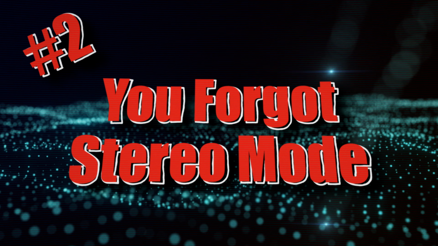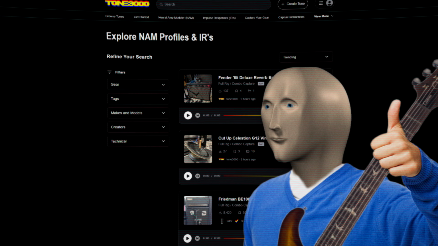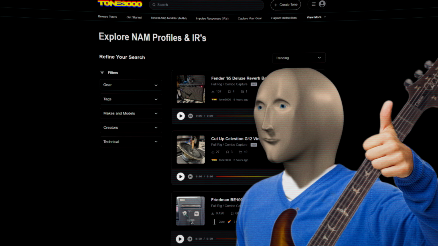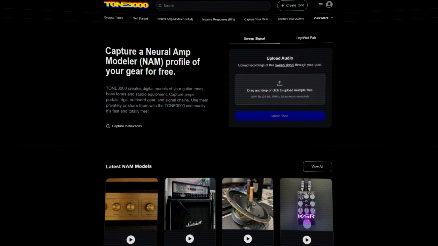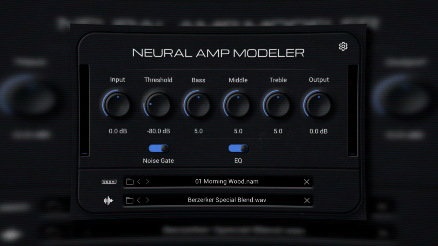Number 2, you forgot stereo mode. You are one of the smart ones. You've already figured out that there's a wealth of amp sims out there for the taking. Not on the pirate sites, you fucking degenerate. I'm talking about amp captures made with the Neural Amp Modeler. Amp captures so good that they're gonna rival anything you can pay for.